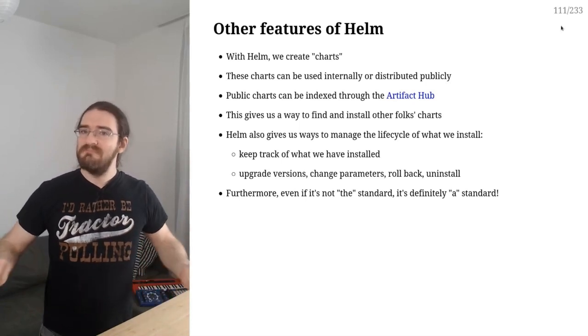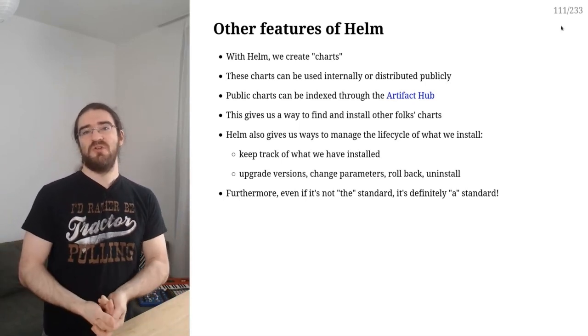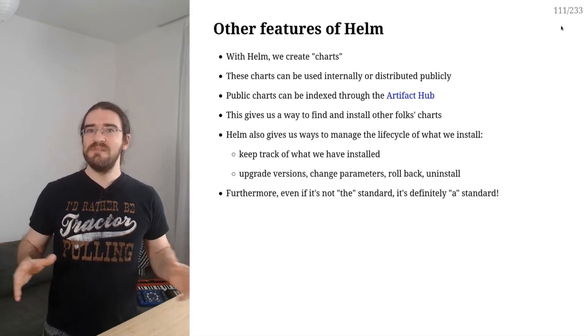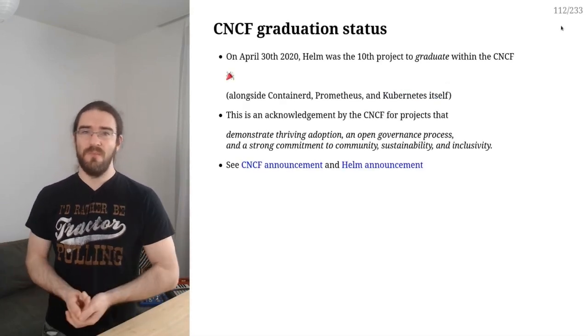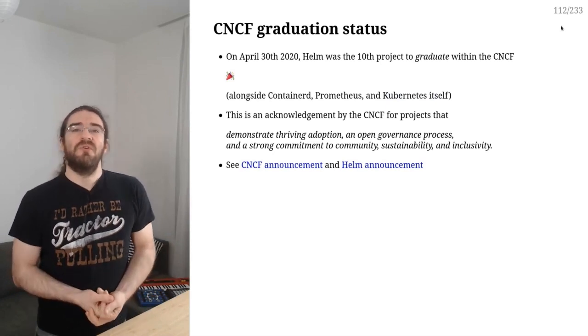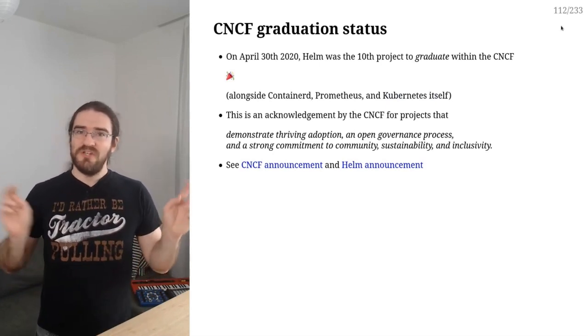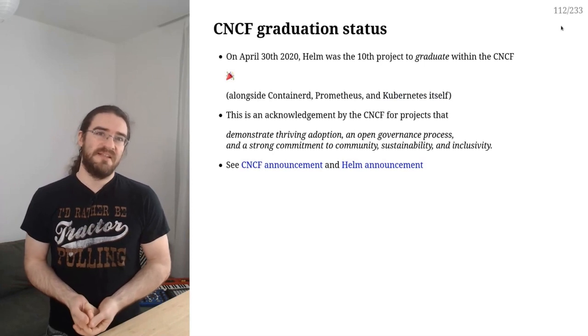And last but not least, even if Helm is maybe not the package manager, I would argue that it's a very good package manager and probably the most important, the most popular one in the world of Kubernetes. I told you earlier about that graduation status for Helm. What does that exactly mean?